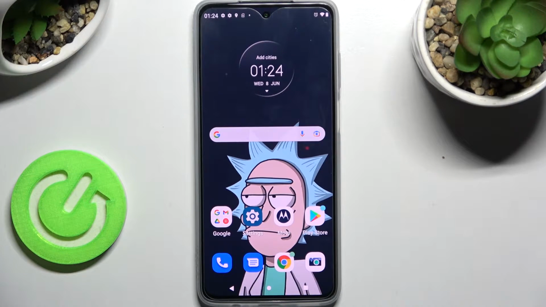Hi! In front of me is Motorola Moto G52, and today I would like to show you how you can check all specifications of this Motorola.